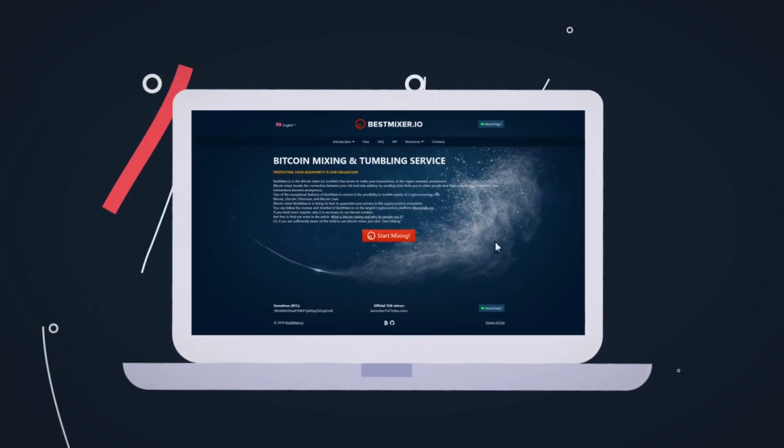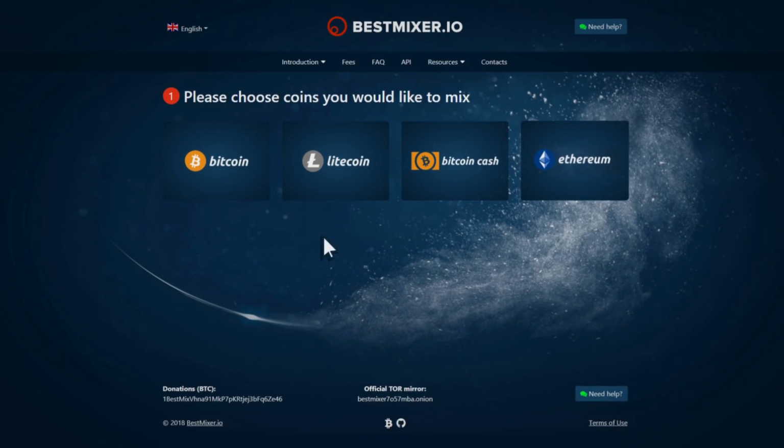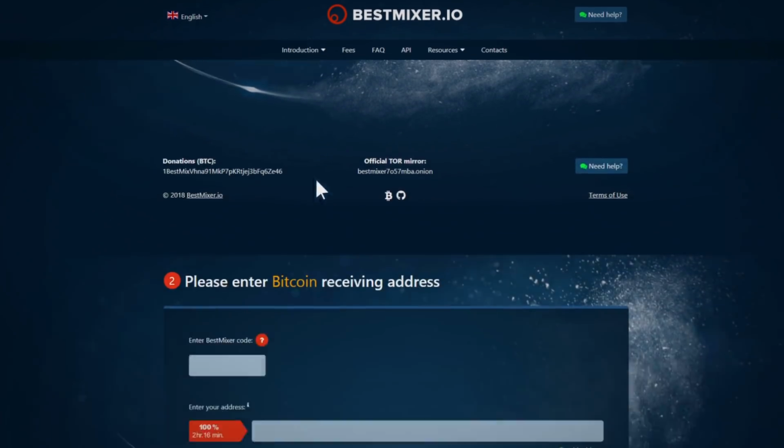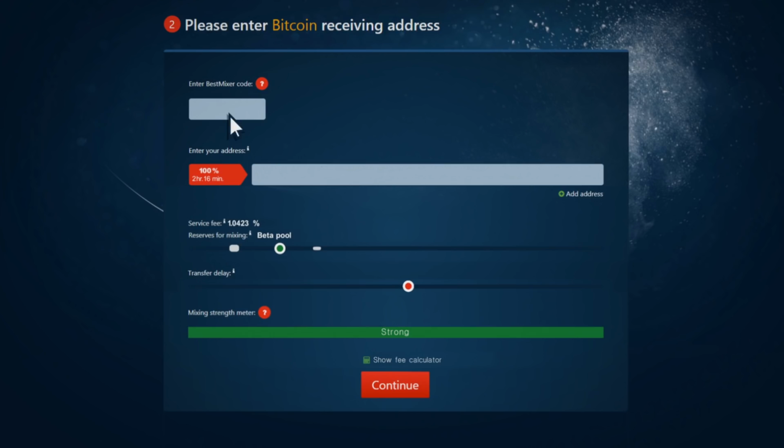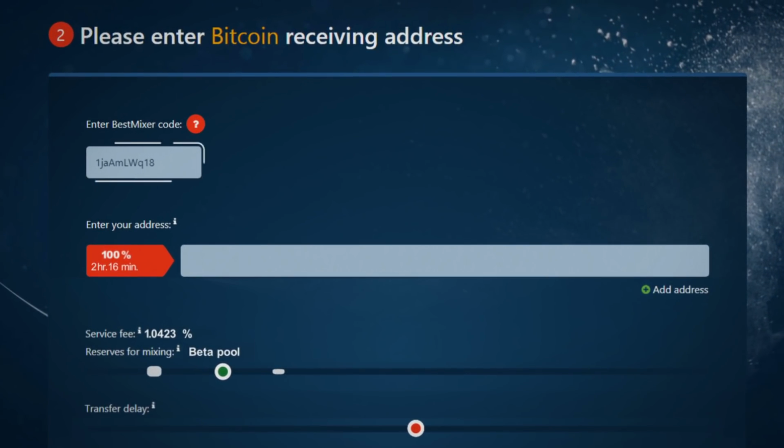Here's how it works. Simply press the Start Mix button and select the cryptocurrency you want to mix. If you have already used the service BestMixer.io before, enter your BestMixer code, which you received at the first mix. This is a guarantee that you will not receive your previous coins back, and you will also increase your personal discount. If it is your first mix, simply leave the field blank.